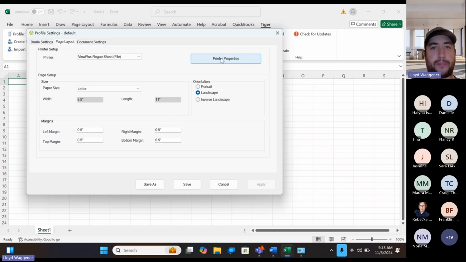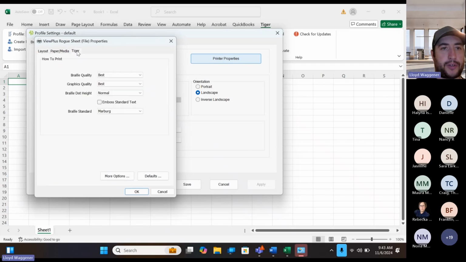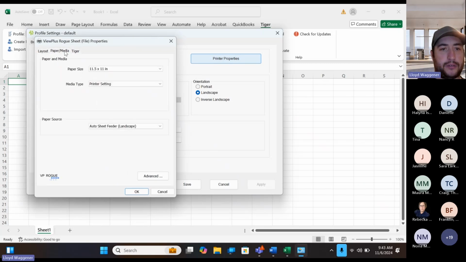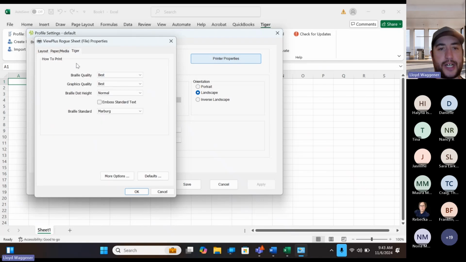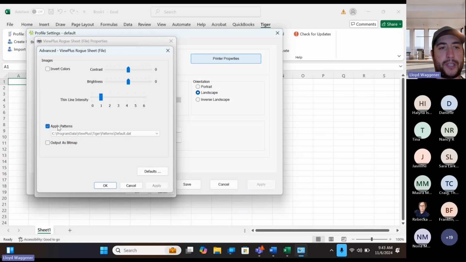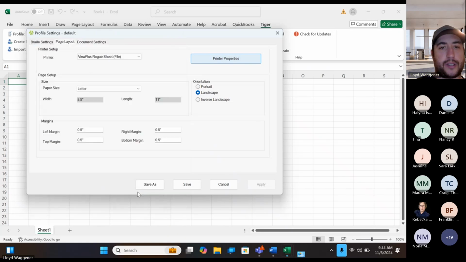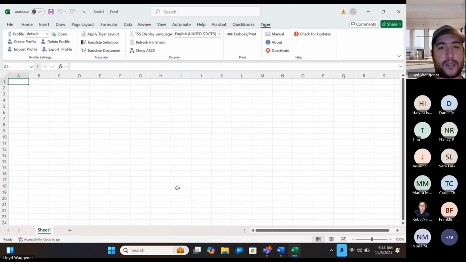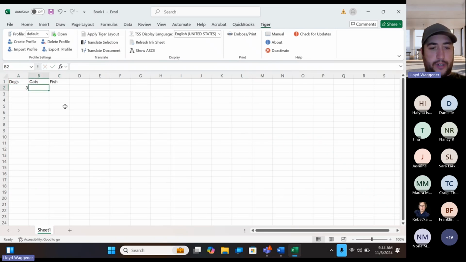I want to go to printer properties, and I'm going to go to the Tiger tab in printer properties, and I want to apply patterns. And then so we have dogs, cats, fish. We're gonna make a pie chart of pets here. Let's see, 3 dogs, 2 cats, and somebody has 11 fish.